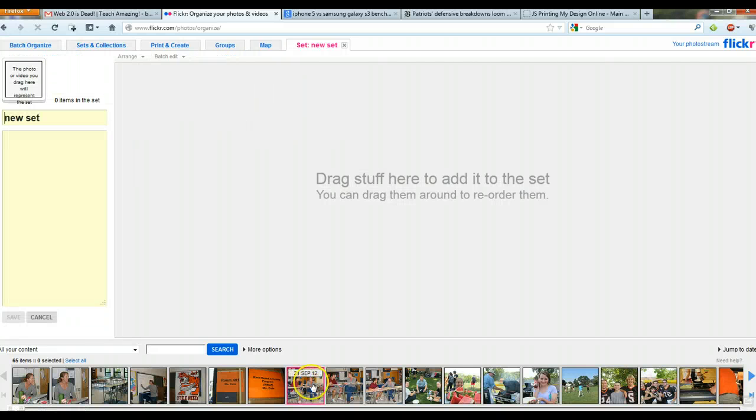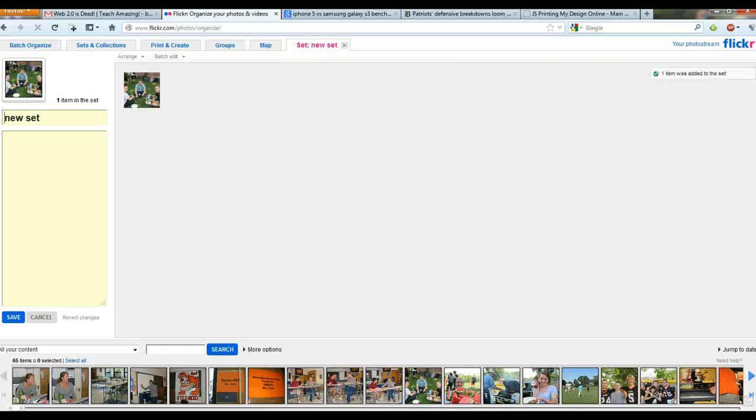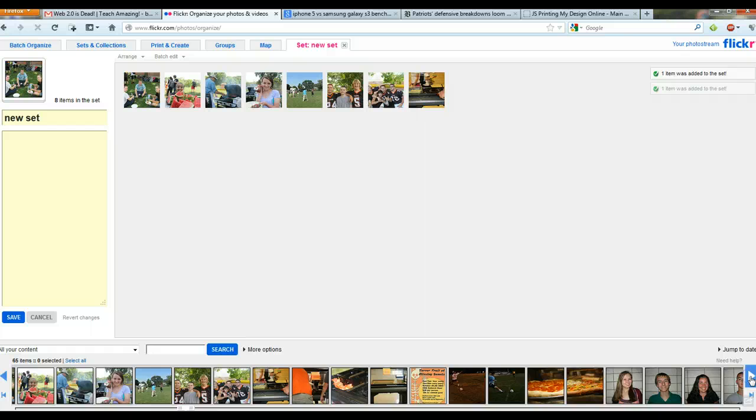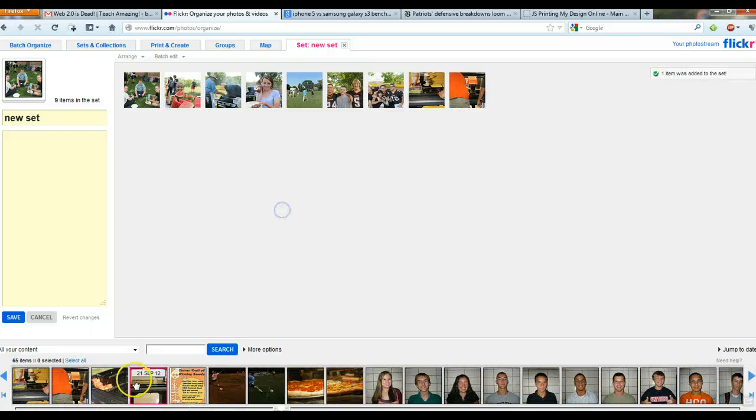Let's create a set. And we have all of these barbecue photos from the senior barbecue. I'm going to put them right in here. And it looks like that's it. Maybe we have two more. And I'm going to name my set Senior BBQ and hit save.